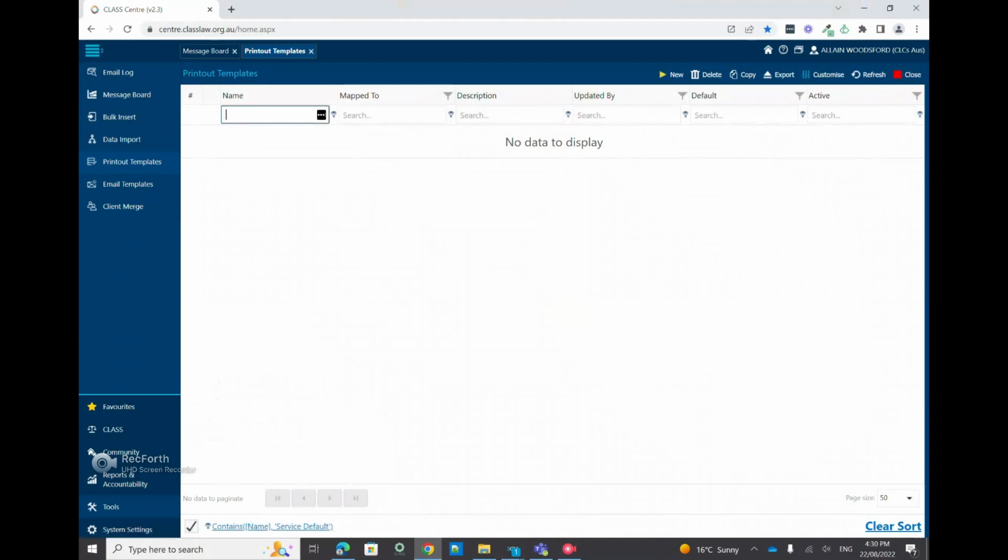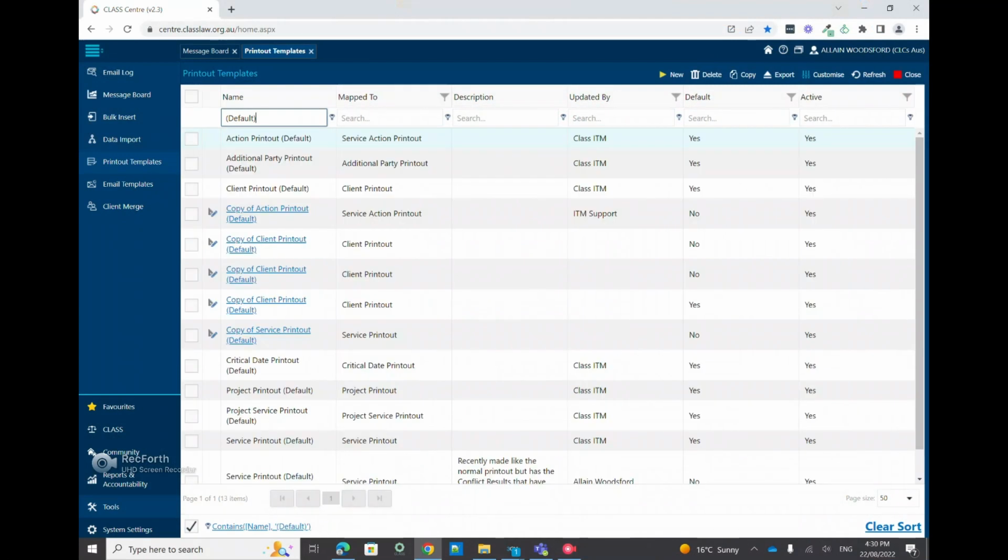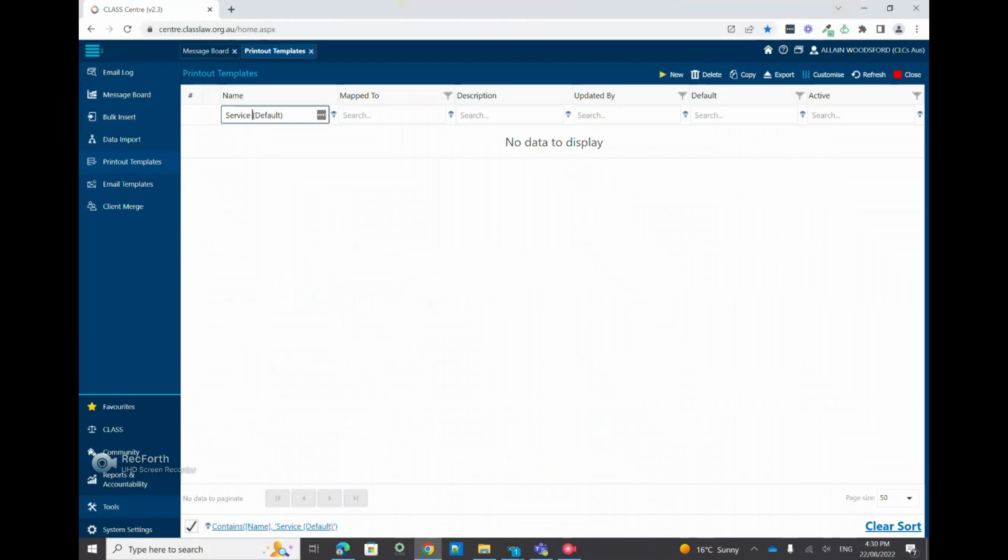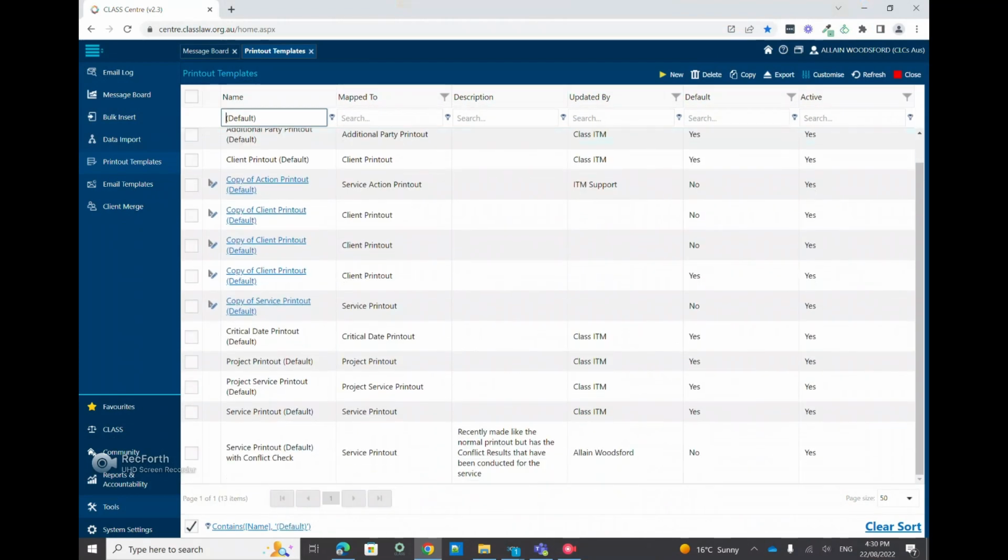Someone mentioned recently that it would be good to have the conflict check details of a service included in the default printout, so that's kind of possible now. If you come into the same menu here and go default like this, this is the testing site, so we're going to have more templates than you should, probably. But there will be a service printout default with conflict check.